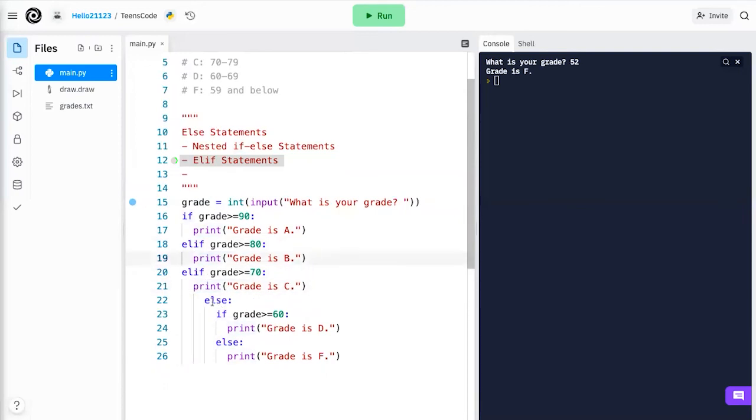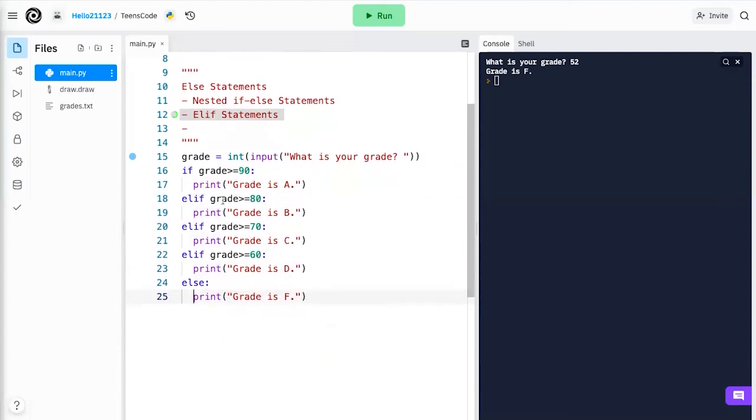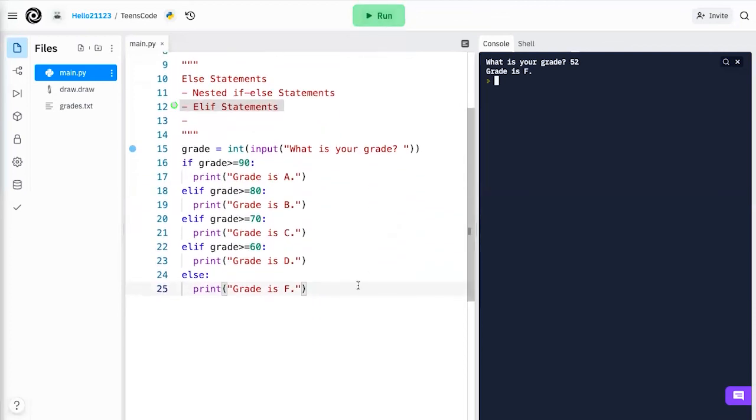I'll just fix the indentation. It might be simpler to just type it anew, but you don't have to do that. And at the end of elif statements, there will still be an else to show that if none of these conditions are true, it will be an F. So let's just try it again. So as you can see, it worked exactly the same as last time.